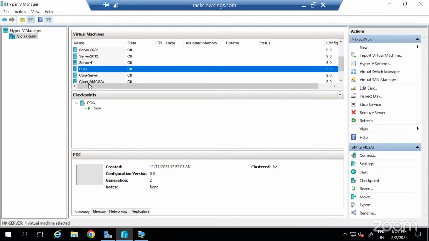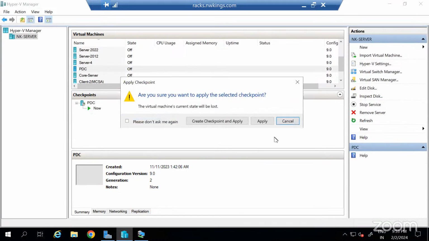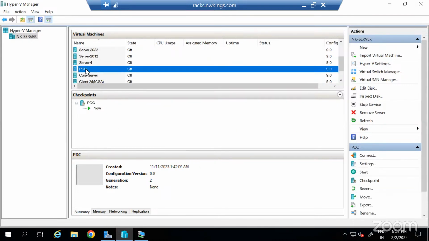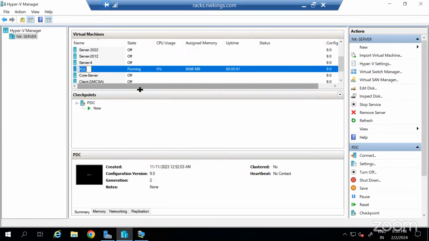All right. So I have one PDC already configured, and I have configured a checkpoint for it. And let me connect to it. For now, you need not worry about what these checkpoints are. Once we start our classes, I'll be explaining all of these things because, as I told you, we are going to learn virtualization also, because nowadays companies are using virtualization in their environment.